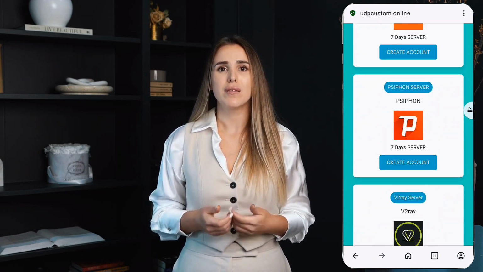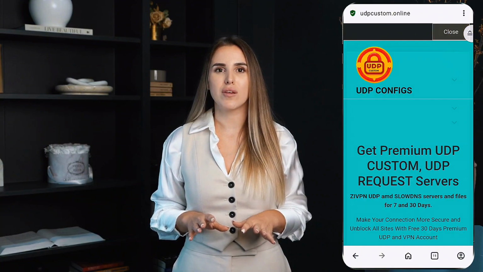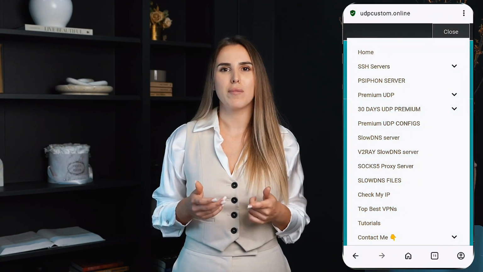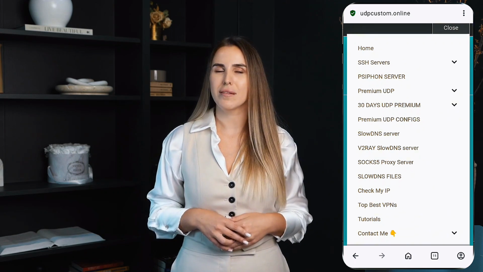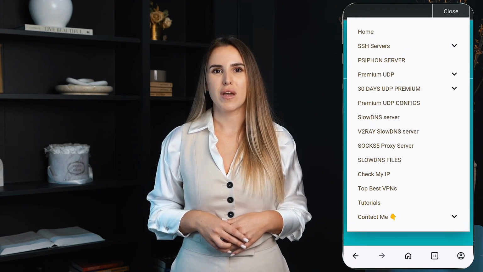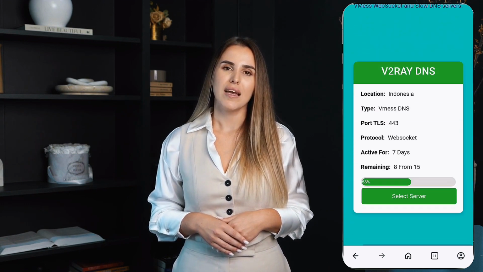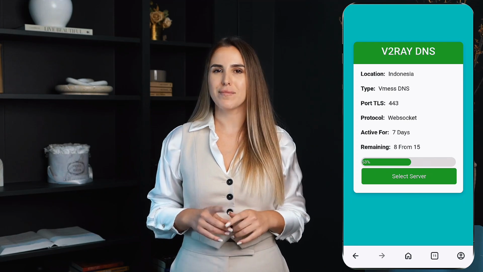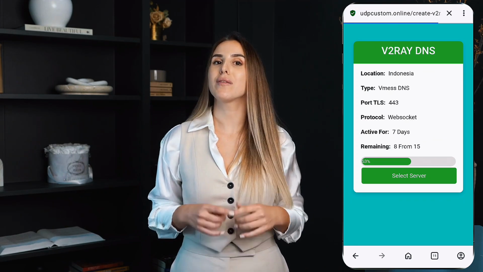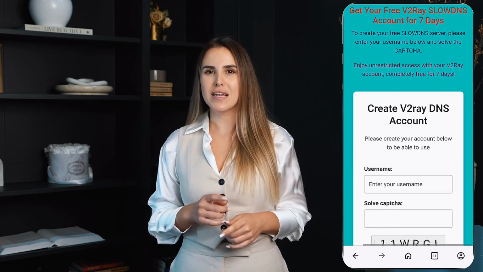Once you're on the UDP Custom homepage, locate the menu icon. It usually looks like 3 horizontal lines, also known as a hamburger icon, in the top corner of the page. Click on it to reveal a list of options. From the list of options, click on V2Ray Slow DNS Server. This option allows you to create a V2Ray server that supports slow DNS.